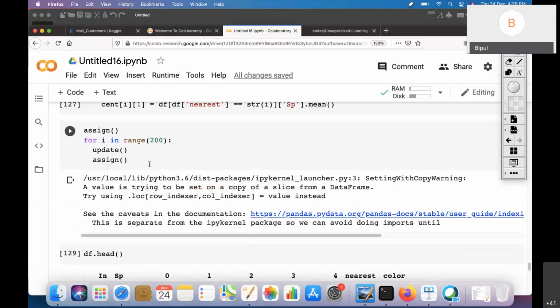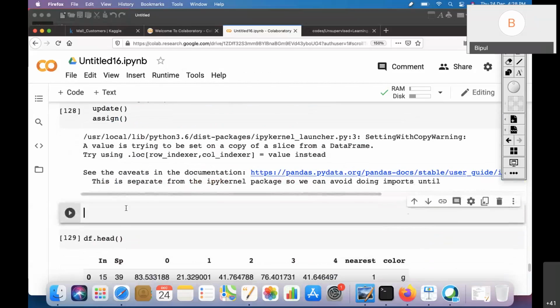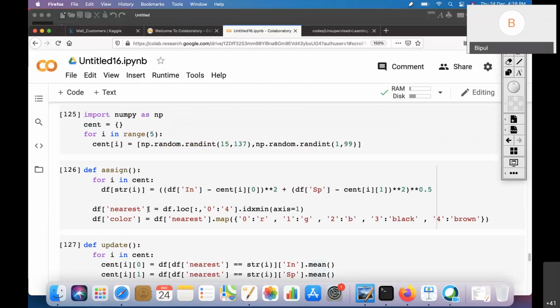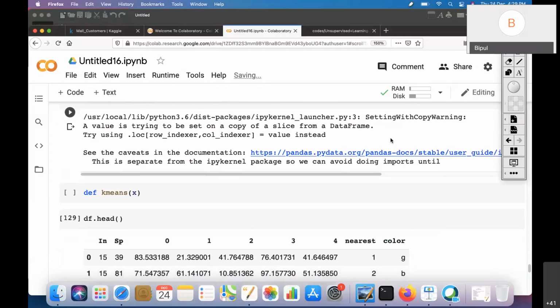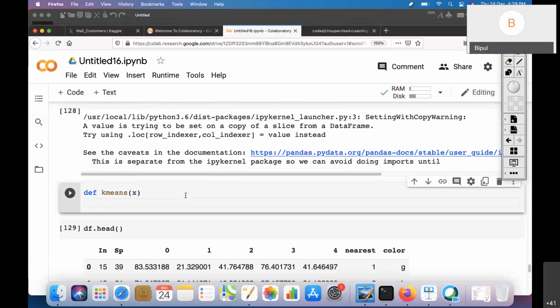Like def kmeans, this is a k-means algorithm. So kmeans, df, we can ask the user how many clusters you want to use. So x I can give, that means it will be called with x. And then based upon that this will be called, right? I'm putting everything in a single function. So this will be present over there.